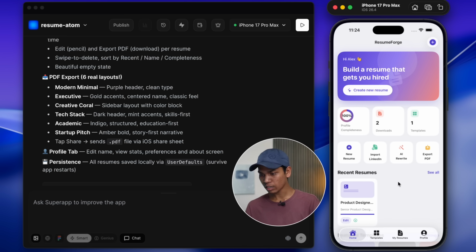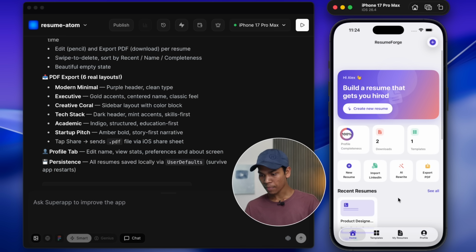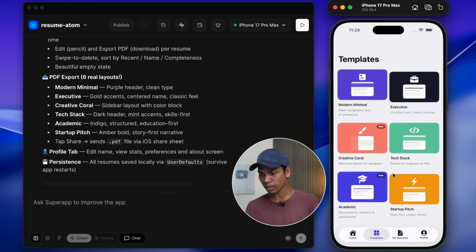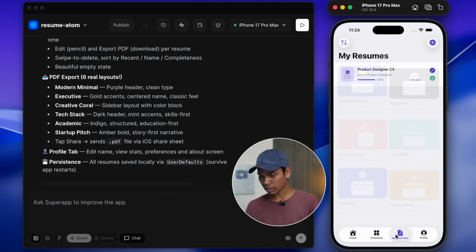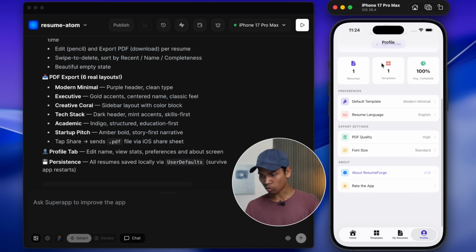So let's see. This is the home page and I think it is looking good, and then there is the templates tab and I think it is also good. There are 6 templates, and then there is my resumes. Whatever resume I create, it will show here, and then there is the profile section. Currently you can see I can edit the profile, and there are other options also.